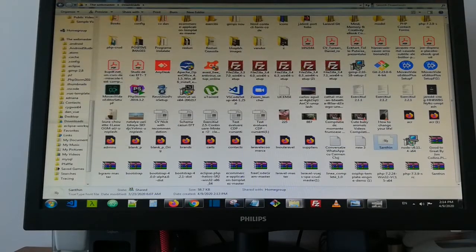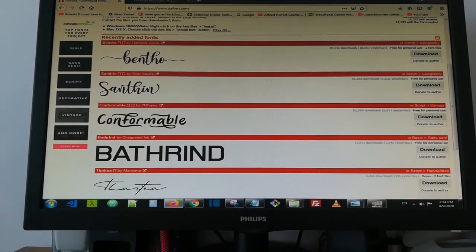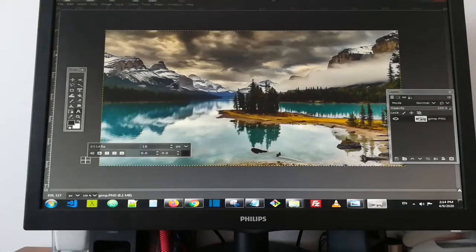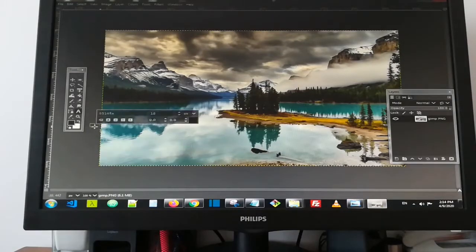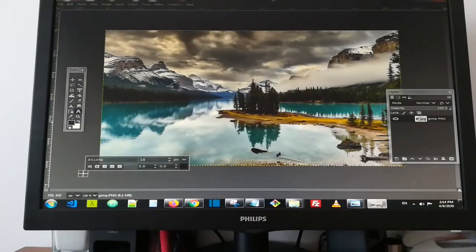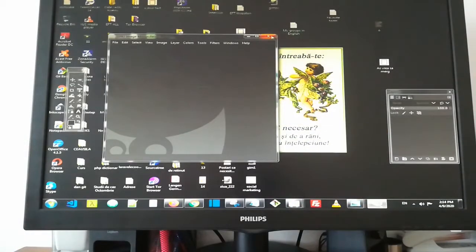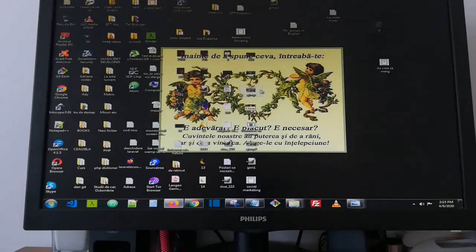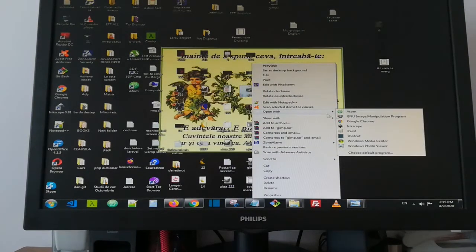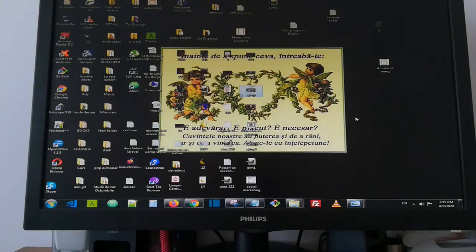Okay, then the thing that we have to do next is to close our Gimp, because we have installed a new font. We have to restart Gimp so that we will find it. Okay, I will restart it. I have again the image Gimp. I open with Gimp.